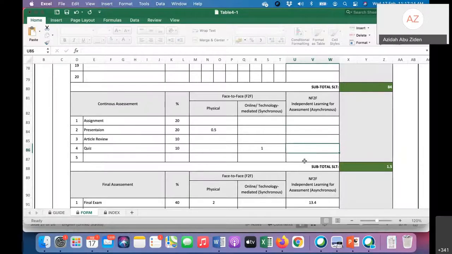And what is the formula? Usually lecturers just estimate. If it is a 30 minutes presentation, maybe we need 3 hours, for example. 3 hours to prepare. Maybe this is just our estimate.